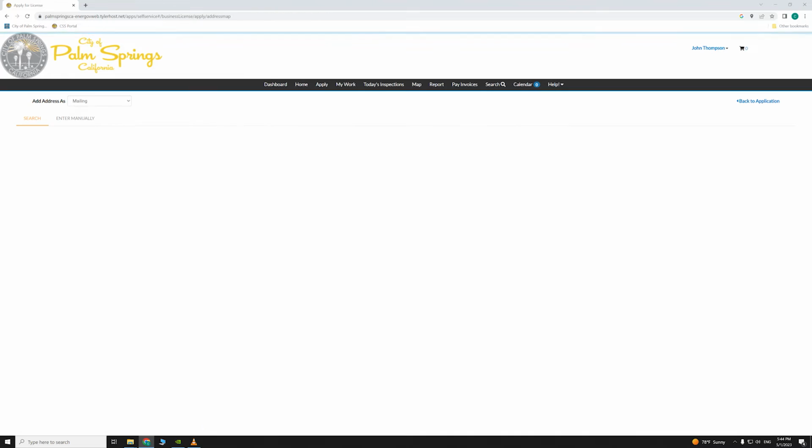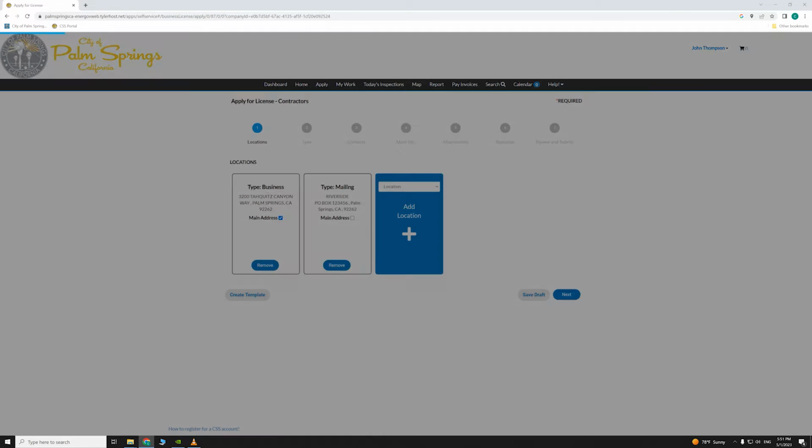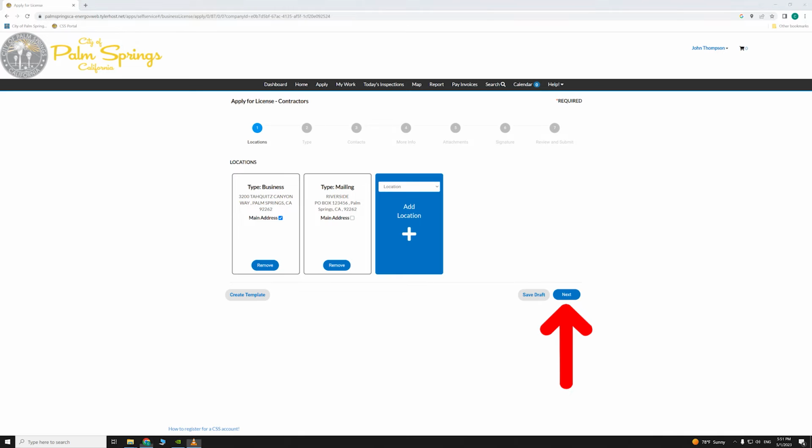Manual entry will need to be done for all P.O. boxes. Click the Enter Manually button and fill out the form with your P.O. box information, then click Save. Once all addresses for your business are entered, click Next.